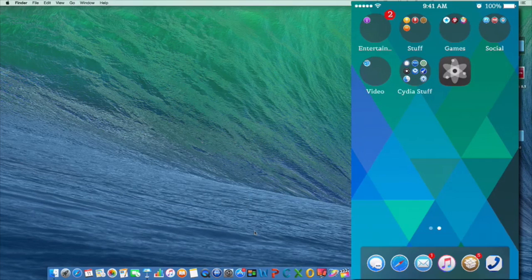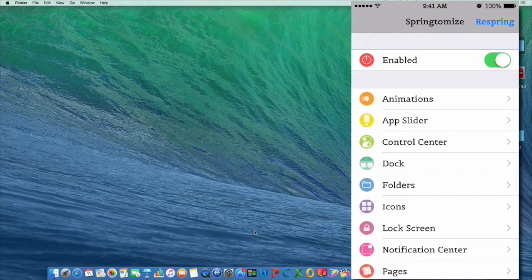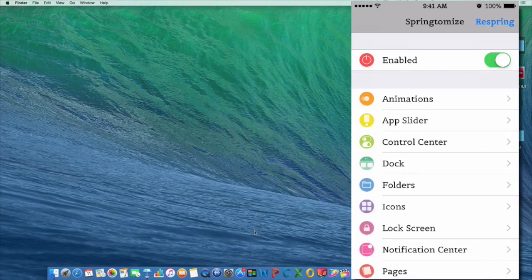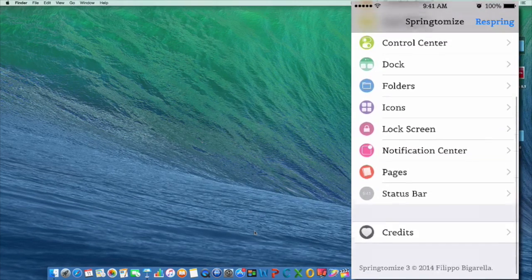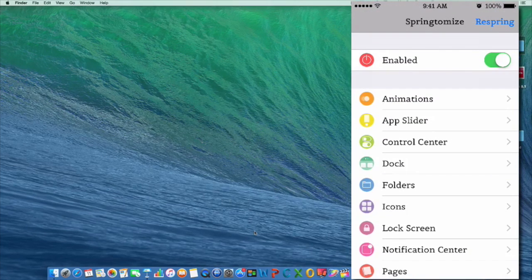So all you want to do is navigate over to the Cydia store and get Springtomize 3, and this lets you tweak various different things, as I will show you in a second. Alright guys, so once you have Springtomize opened up, you're met with all these different options, from customizing your animations to your status bar, and you can do this as you wish. You can customize your lock screen text, your folders, or even your icons.